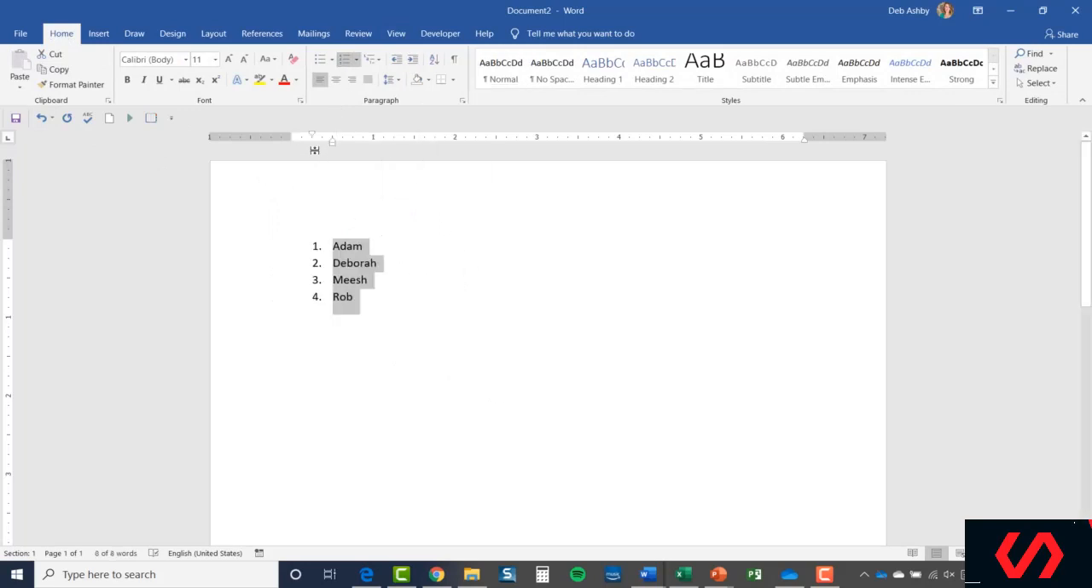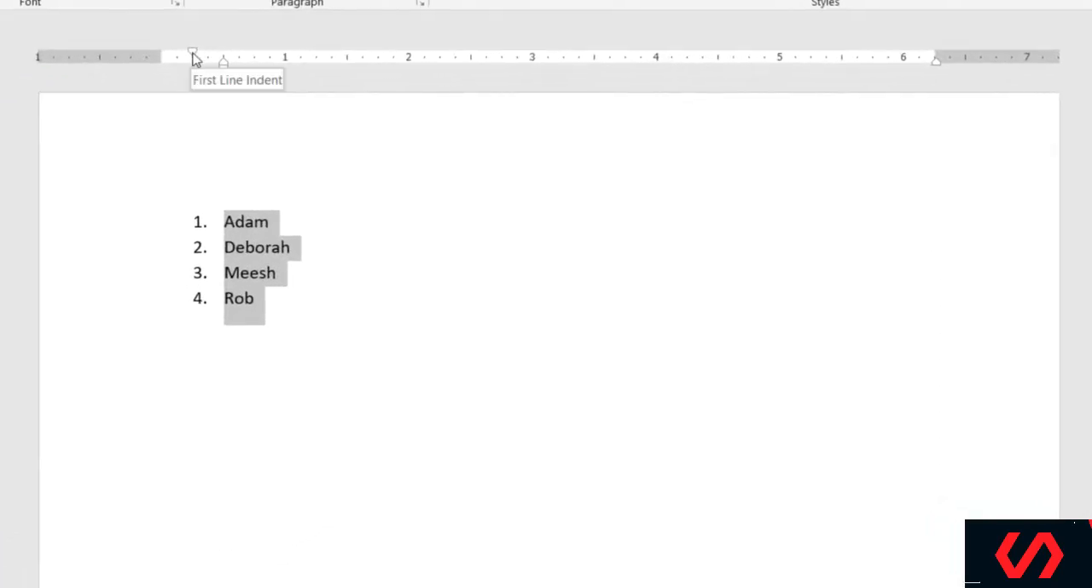Now look at my ruler. You can see what it's done here. The first line indent has moved out, and so has the hanging indent as well. So again, I could use these to adjust the way my numbered list is displayed. So maybe I've decided that these 4 names are a bit too close to the numbers. I could grab the hanging indent and drag it out and move those further away. The same thing for the numbers. Those are set to the first line indent. I could drag that and drag them in or out to adjust those.